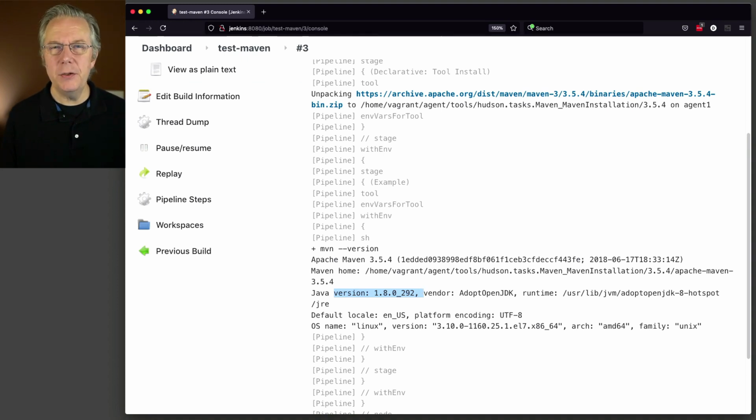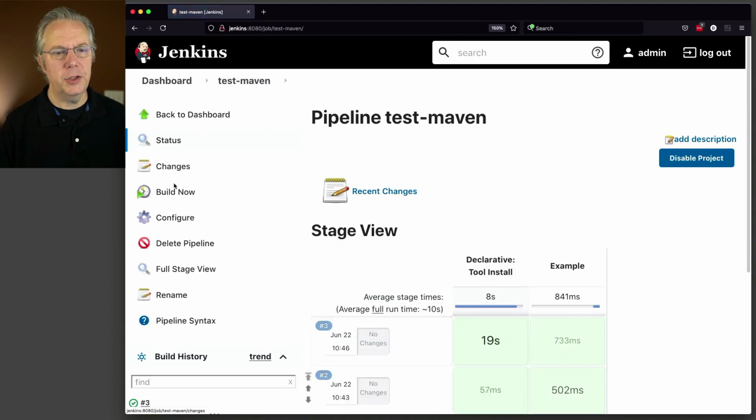What happens if you need to use a different version of Java with Maven? Let's say that you need to use Java 11 with Maven 3.8.1. How can you do this? You can do that quite simply just by setting a Java home environment variable. So let's go back over to our job and make the change.